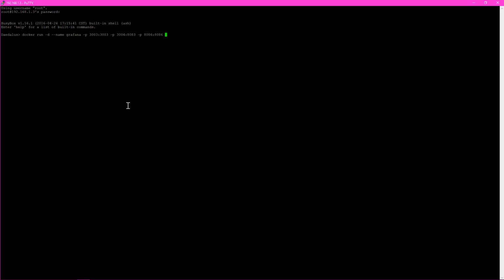So the first port we've mapped here, 3003, will be what Grafana is running on. 8083 is what InfluxDB's web UI is running on. We've mapped that here to port 3004. And port 8086 is where InfluxDB connections will be accepted.